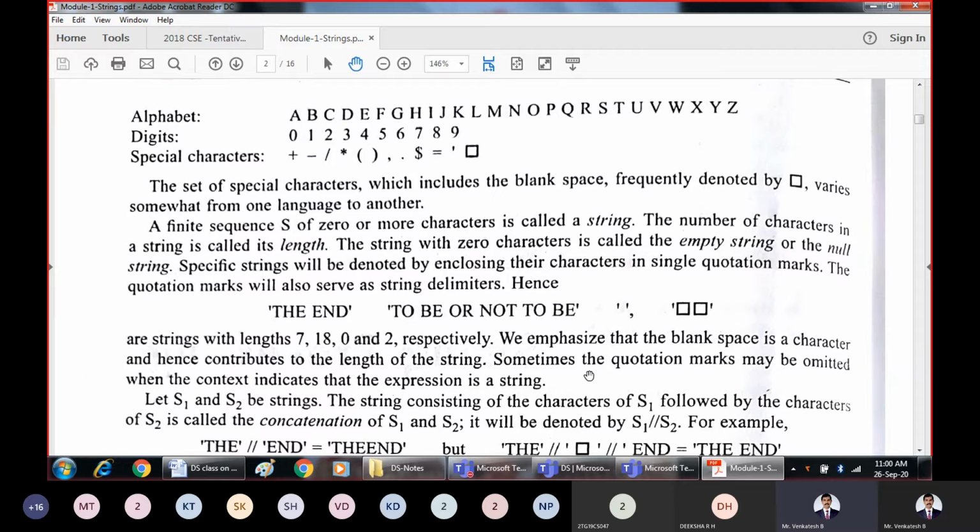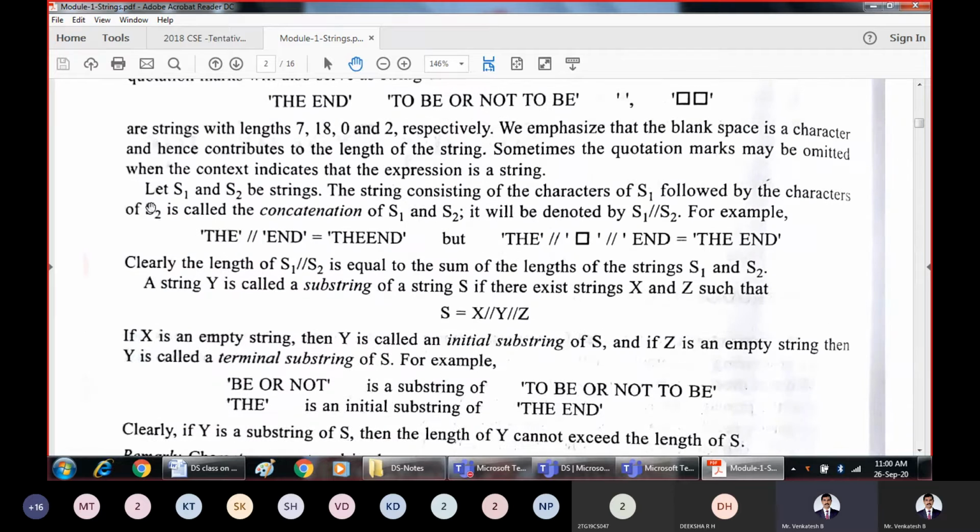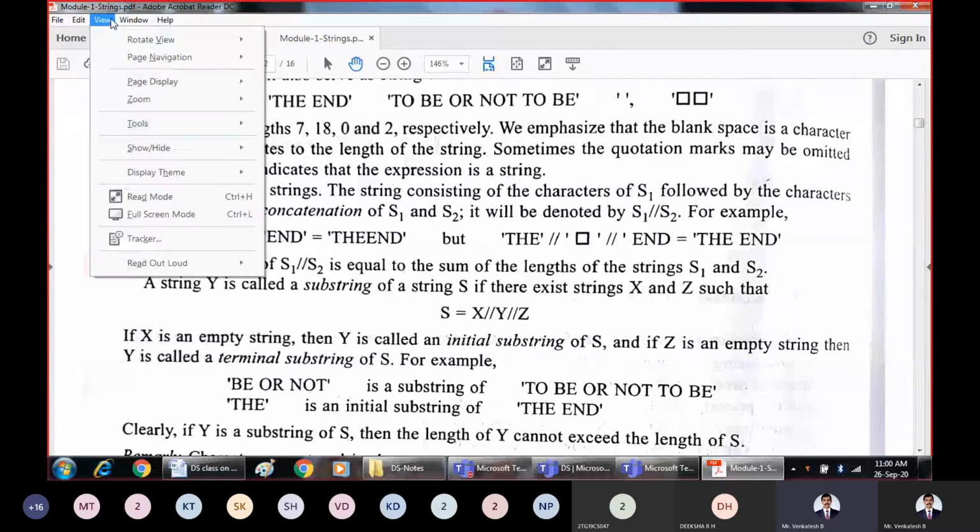Sometimes we may not use the quotation marks. For example, let S1 and S2 be two strings. The string consisting of the characters of S1 followed by the characters of S2 is called the concatenation of the strings. It is combining two strings together, and that is called concatenation.